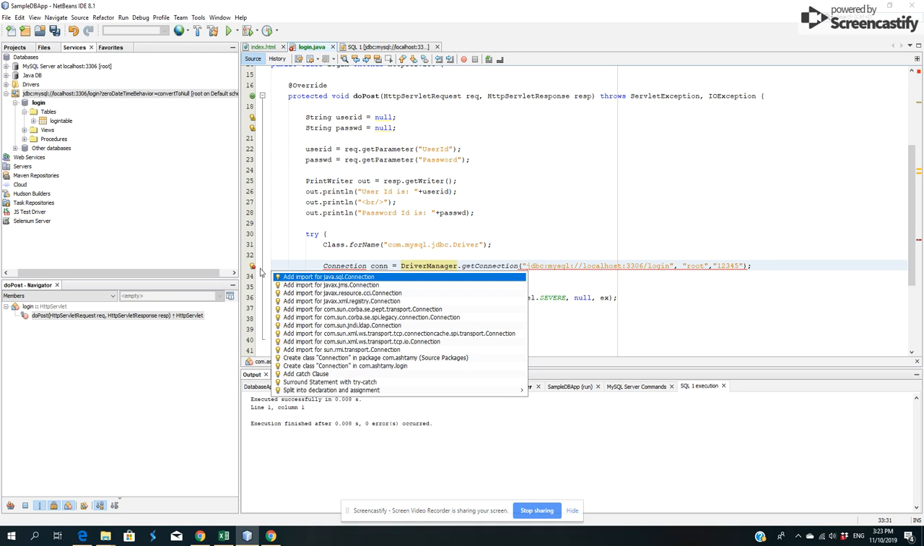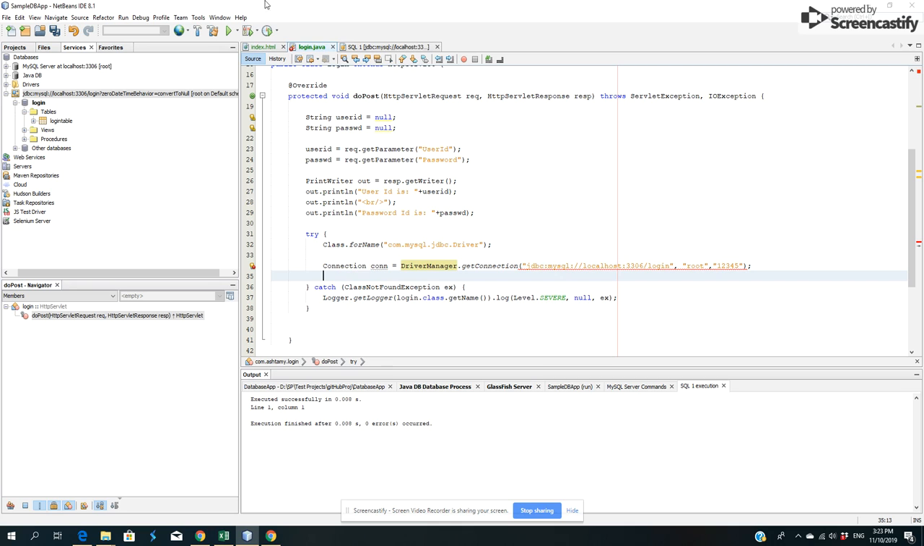Okay. So it's asking to import the Connection class. So I'm done with that. It's not assigned, so that's why it's showing this as a variable that's not used, but we're going to use it soon.